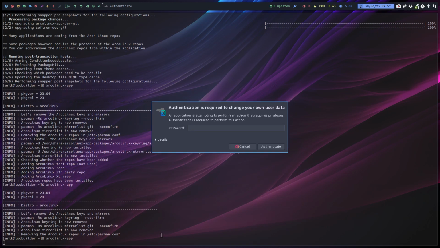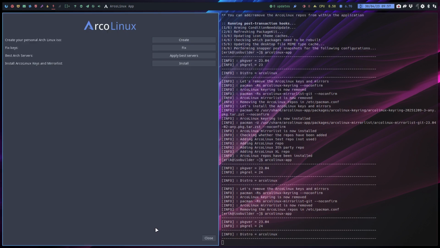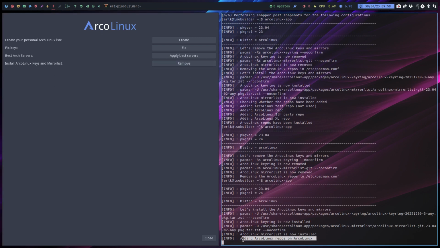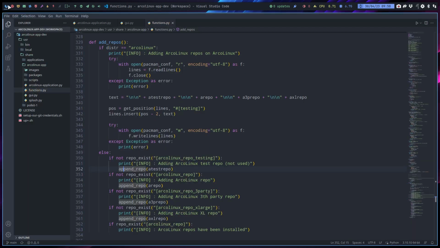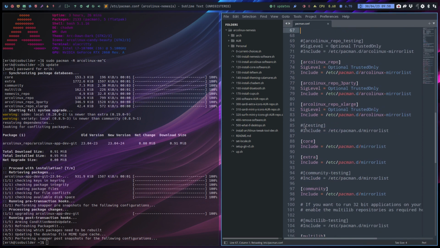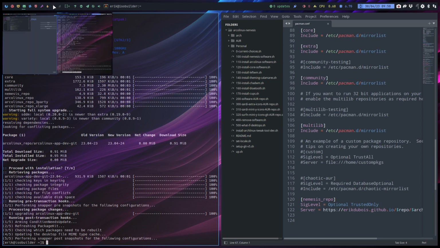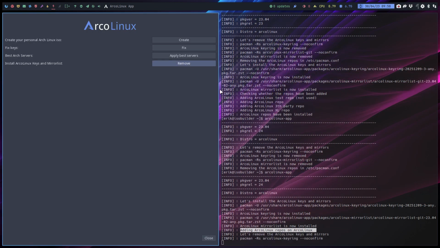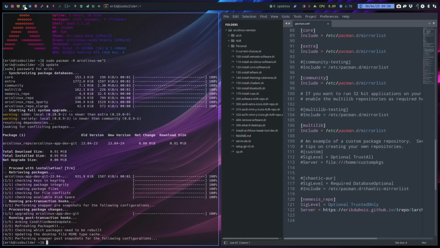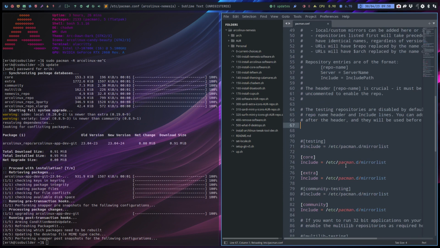So let's be sure and restart. Install. Adding ArcoLinux repos on ArcoLinux. So if I see that line, it's going to go to this. So I know it's in here. It's going to do this. So this should be working, right? There he is. There they all are. And if I remove it again, he's going to remove it. And we should go here. It's gone. It's up here.